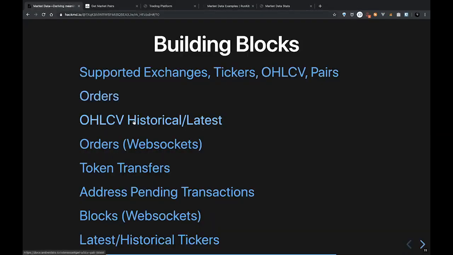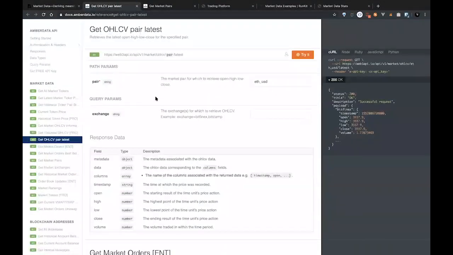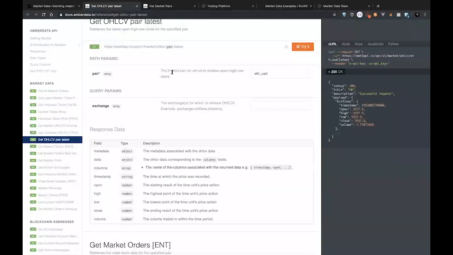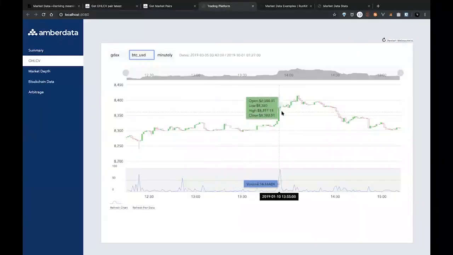Okay, and so from here, we're going to look at open, high, low, close, volume, historical, and latest. And let's see, right here. Okay, so perfect. This is another piece that we need for the candlestick chart. Same deal, we pass it a pair, and we're able to get back this payload of data. It gives you an exchange, and then the timestamp, the open, high, low, and close and volume for that specific timestamp. And that's part of the piece that we needed in order to formulate the candlestick piece of it.